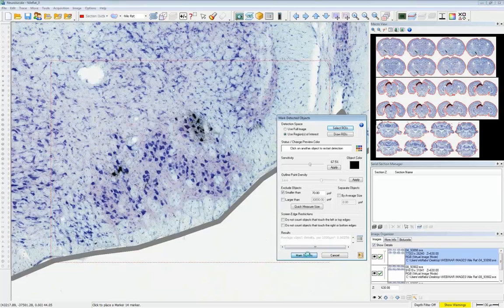Now, this detection is going to take longer to run than the previous detection where we were outlining because we're operating at a much higher resolution. So there are far more pixels that we need to process for this particular detection.